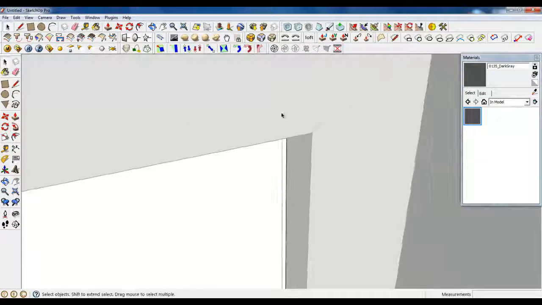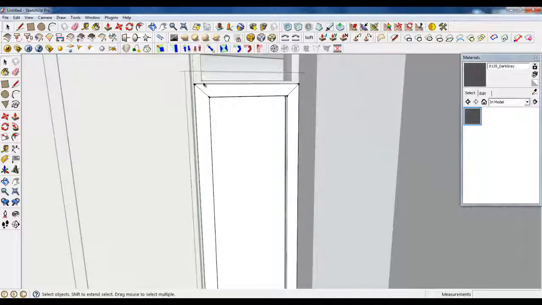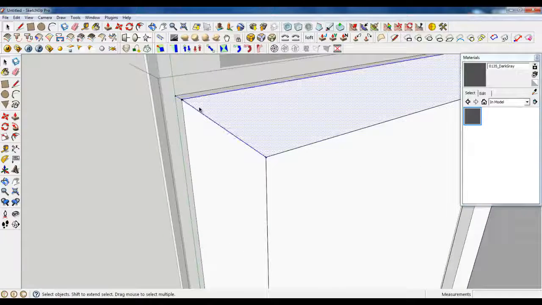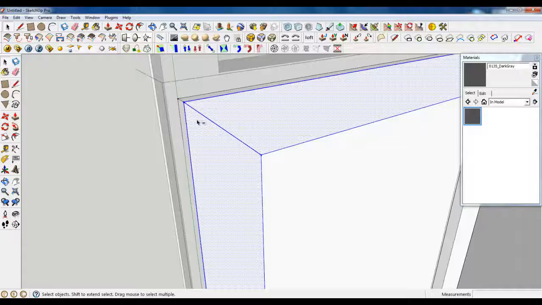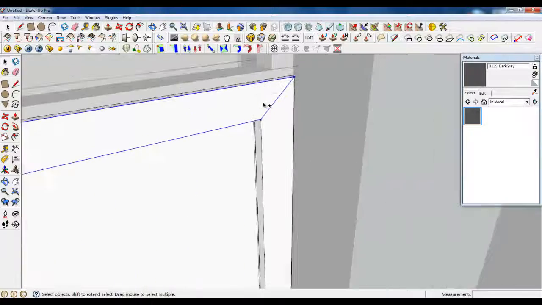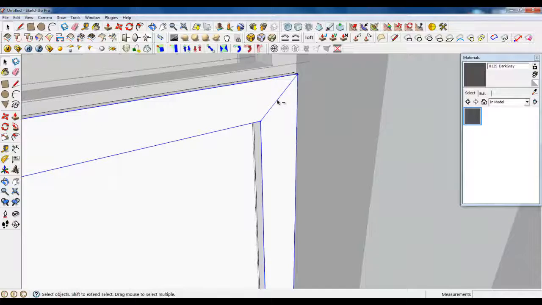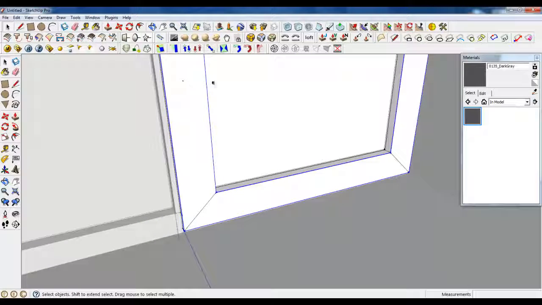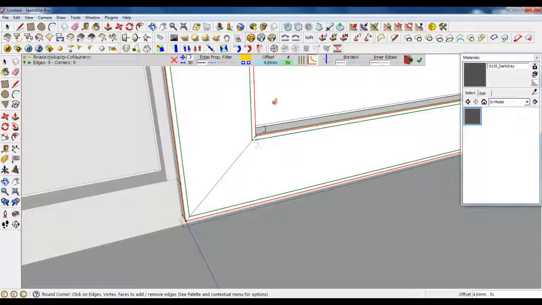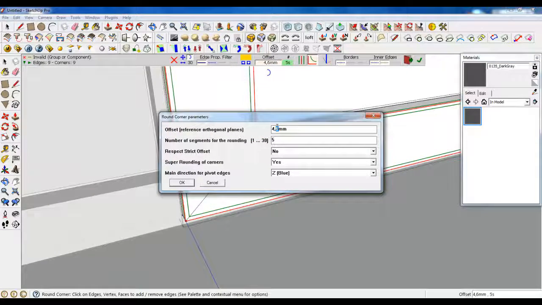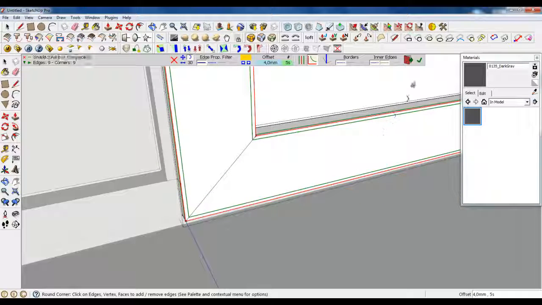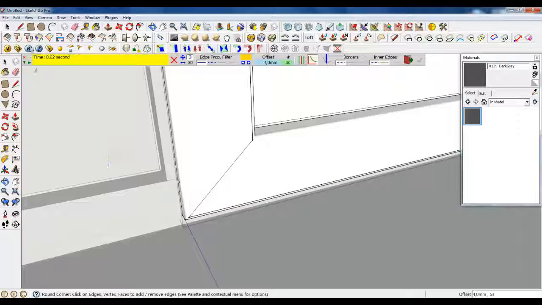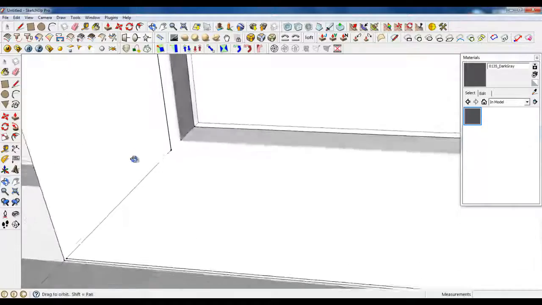It's good, but not finished yet. We need to select outer and inner edges, and round corners. It's too much, I think, so type 4 millimeter and calculate. It's really fast and the results are good.